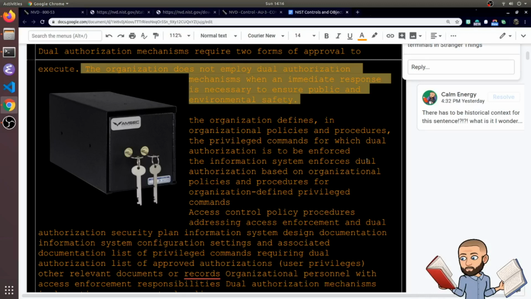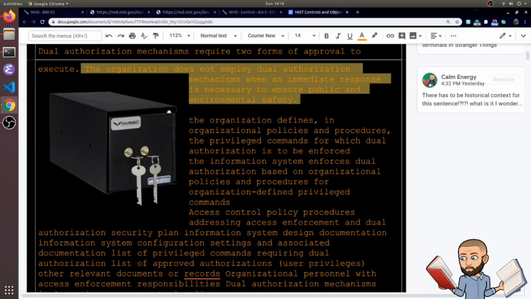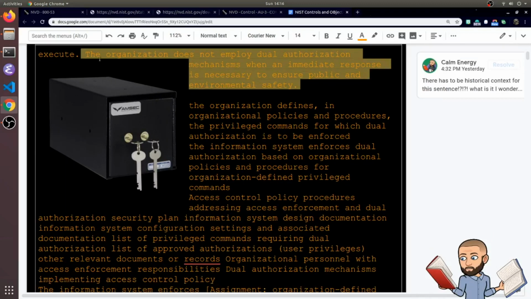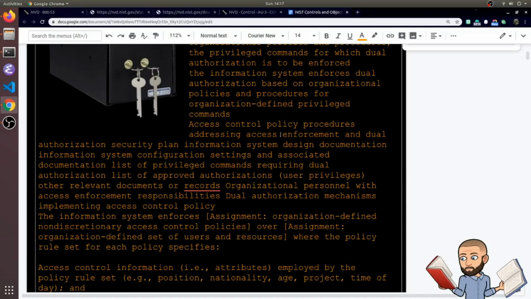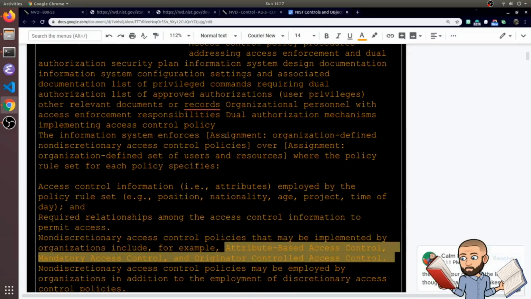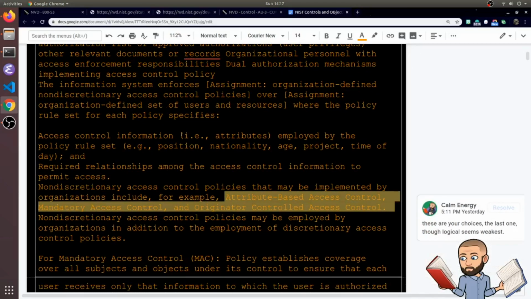Maybe the nuclear missile to launch. And look at this sentence. It's a really strange one. It says the organization does not employ dual authorization mechanisms when an immediate response is necessary to ensure public and environmental safety. I'm thinking somebody put this sentence in because of some sort of historical context that I'm missing. What happened to make them write that sentence and put it in there? I'm really curious, and this section doesn't shine any light onto that.